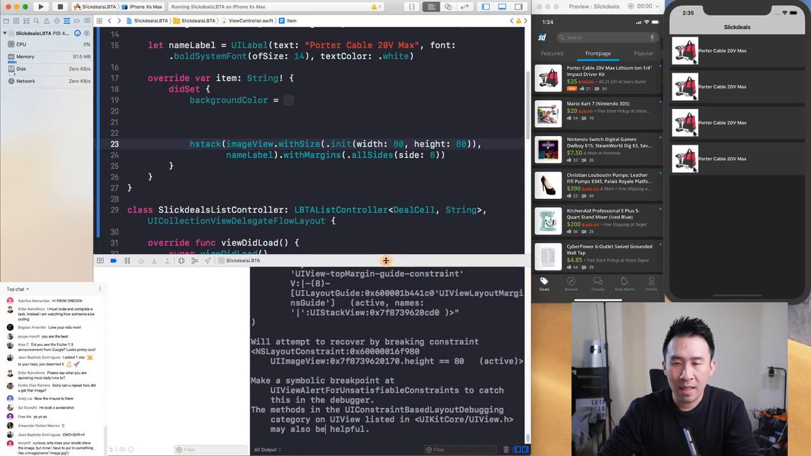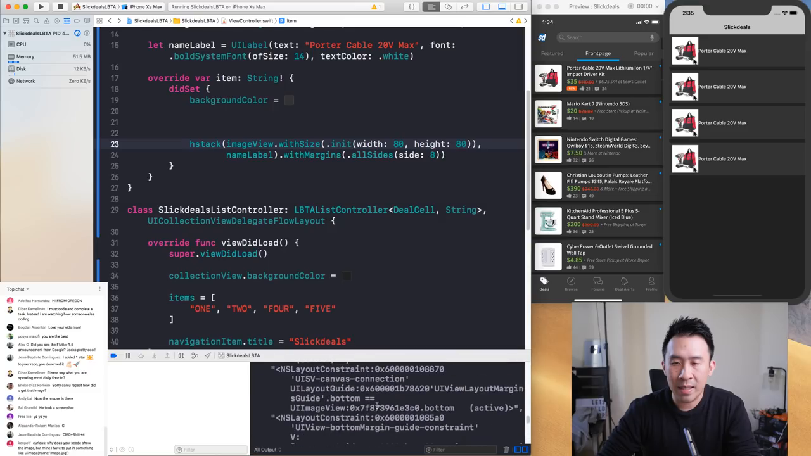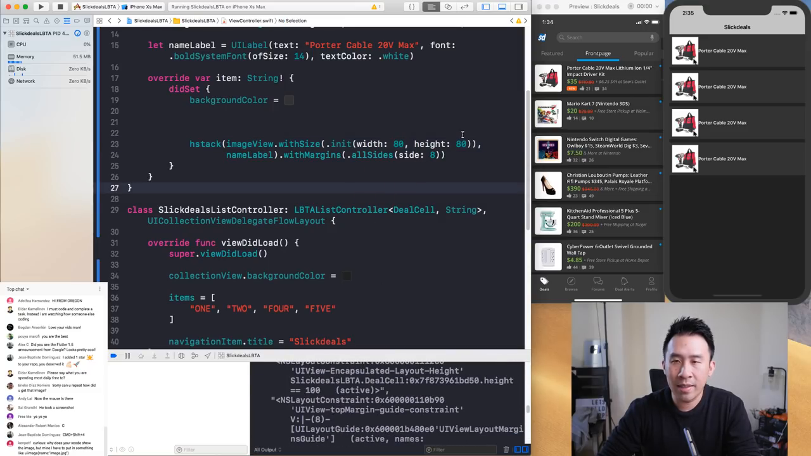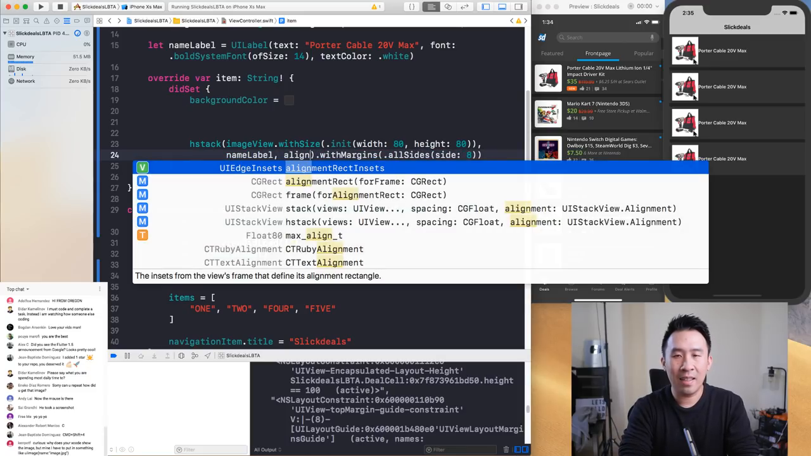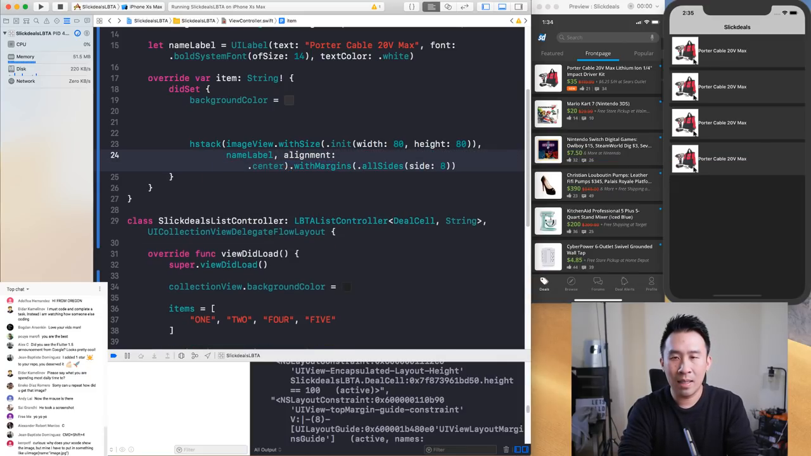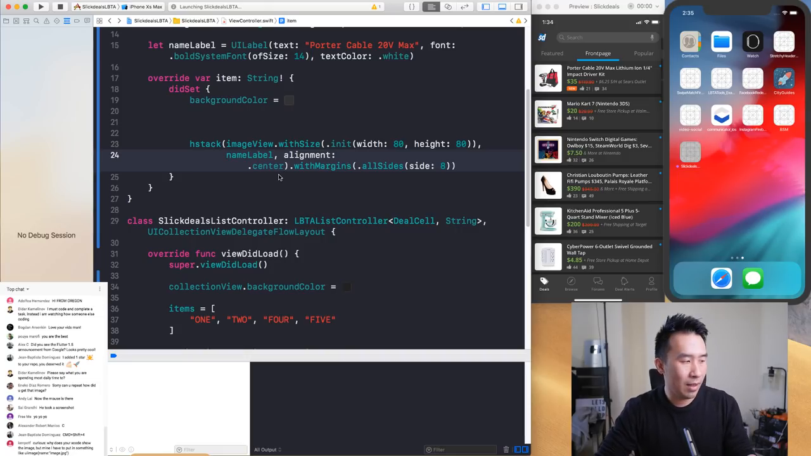So you'll get a lot of these layout anchor inconsistencies, which is kind of annoying, but I'm not sure what I can do about that right now. Okay, so that looks good. Alignment.center. I think I might be able to pull that off.